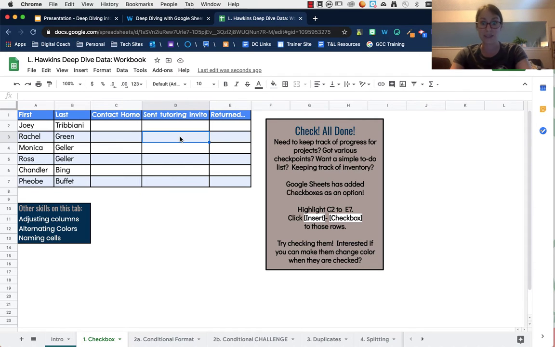So anytime you're naming cells in Sheets, it's always by column, so D, and by row. So this one would be D3, for example.